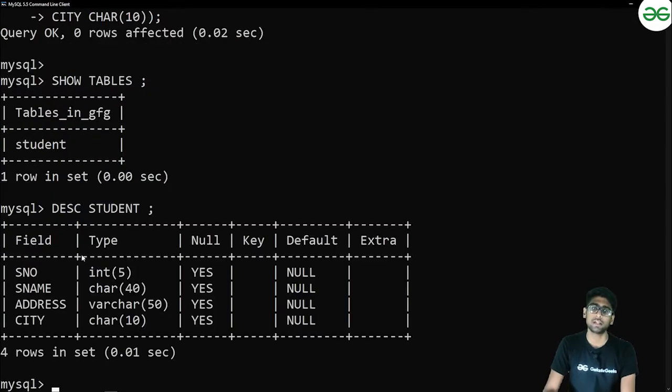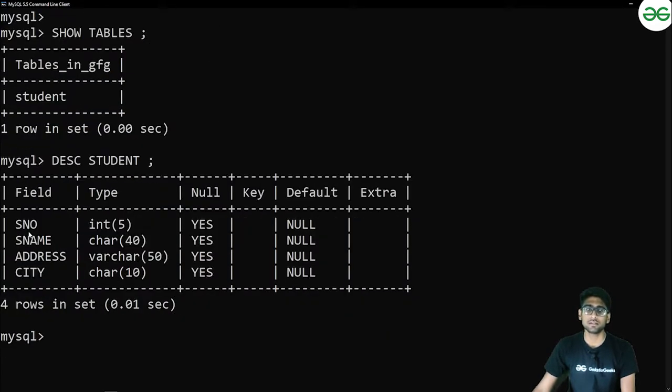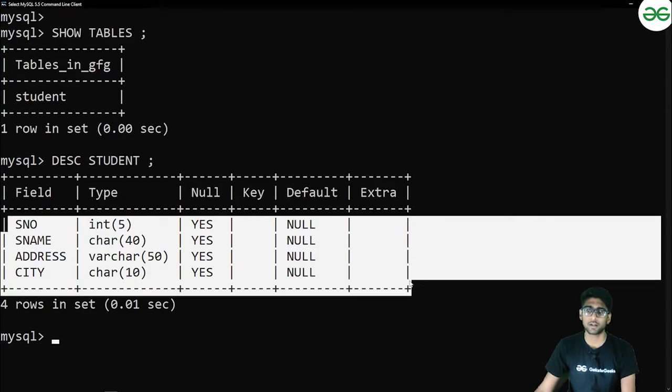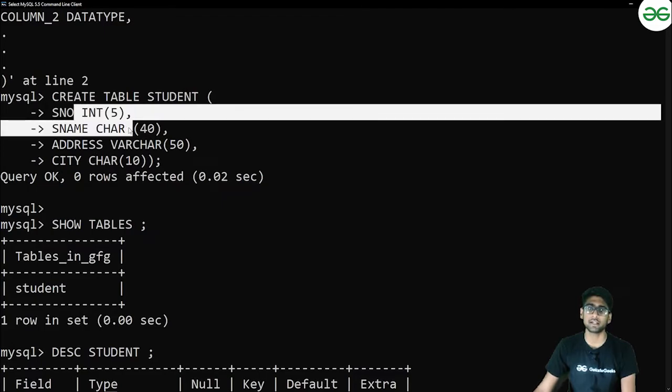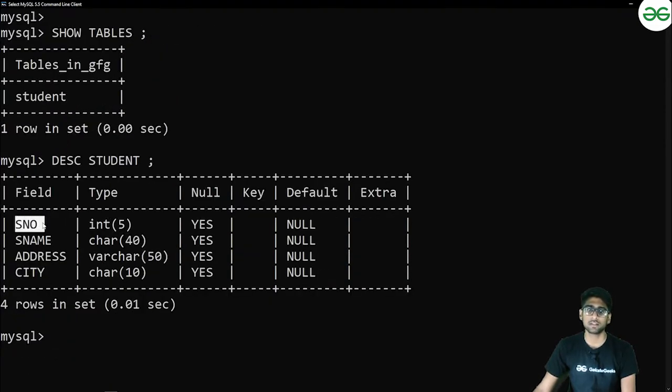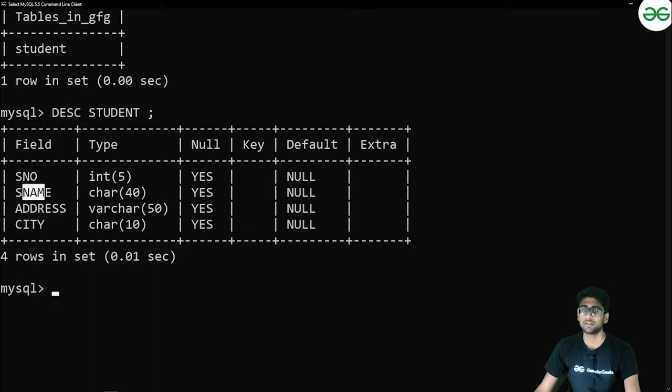Okay, so let me run this command. So after running this, this will be the output of our query, and it will represent everything that we just gave while creating the table. So just like this, the serial number column is created, its range is 5, the data type is integer, and sname column was also created, whose data type is character and whose value is 40. Then all these things, that null, key, default, and extra, we'll learn about it in further videos. In this video, I just wanted to show you how to create a table. So yeah, you can do that.